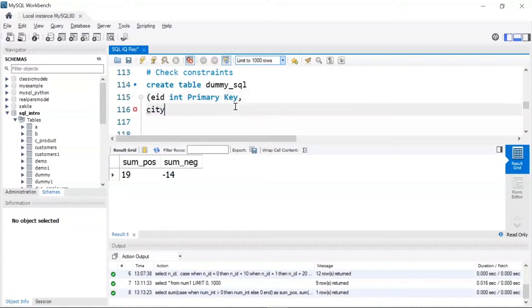Next we'll have a city column. City column is of type varchar or varying character. I'll give the size as 30, and here I'm going to apply my check constraint to this city column. I'm going to check the city should take only values as Mumbai.